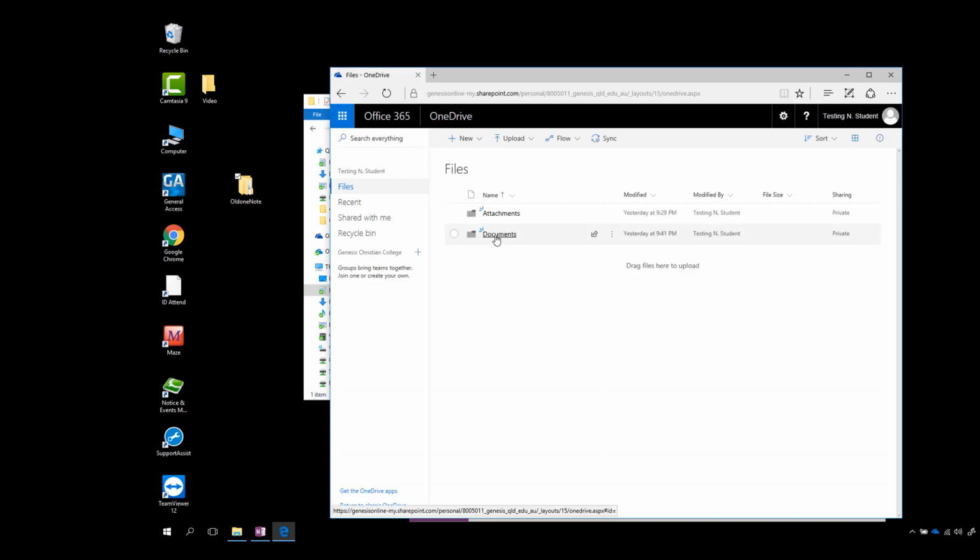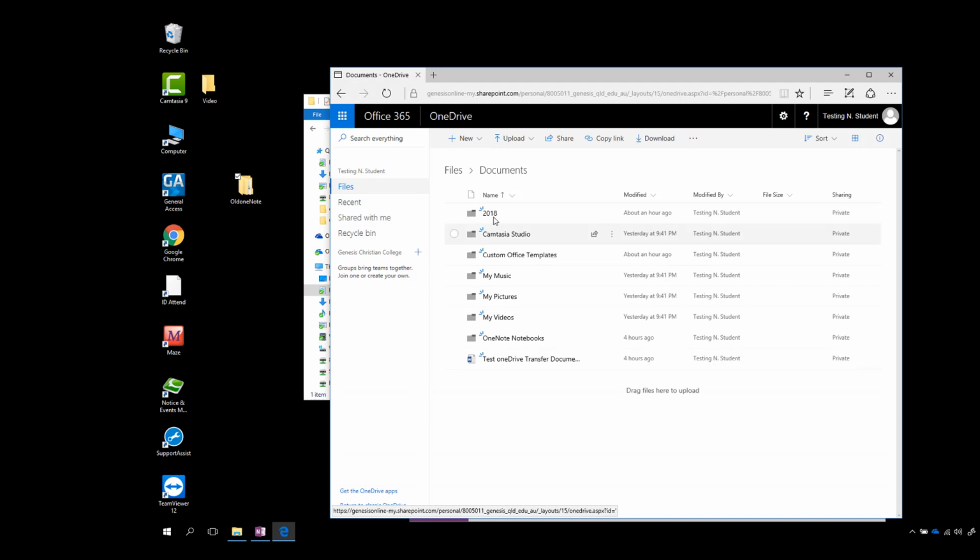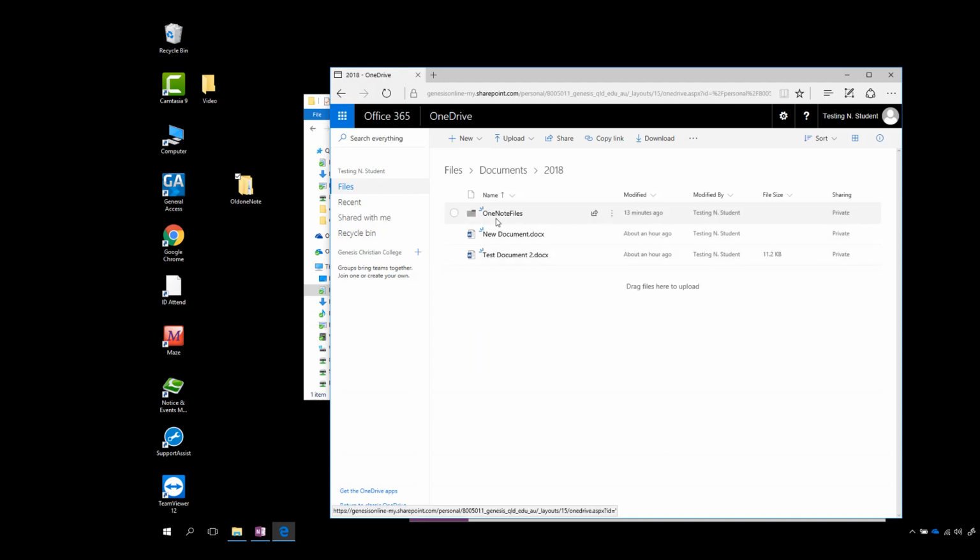Go to our Documents, 2018, OneNote Files, and New. There it is, about a minute ago. So that's how to move a OneNote file from your desktop or your C drive into OneDrive.